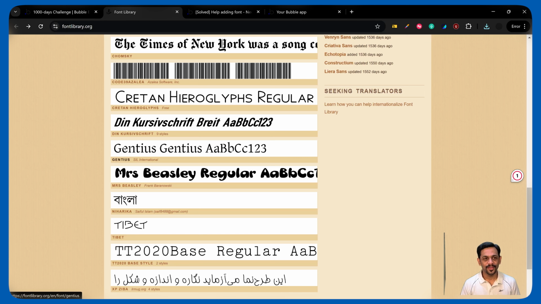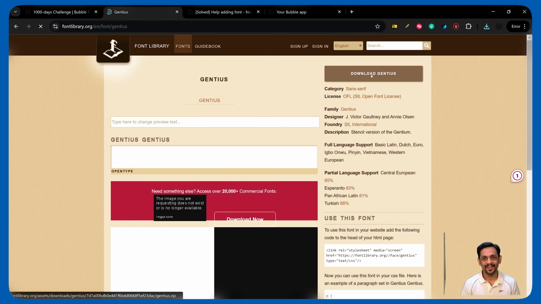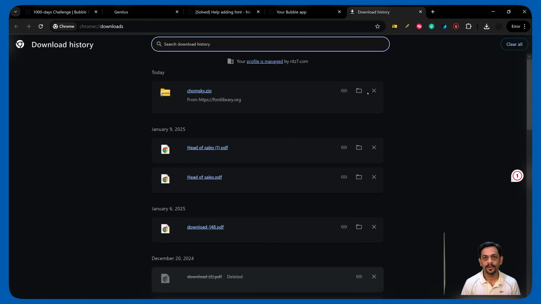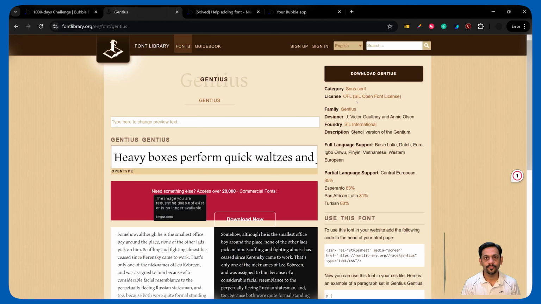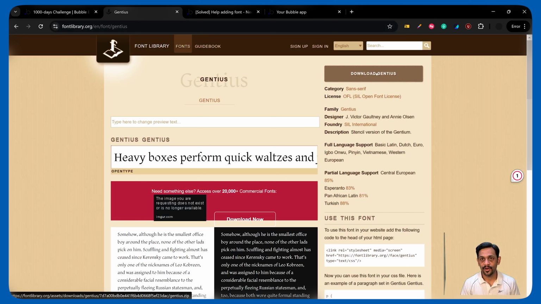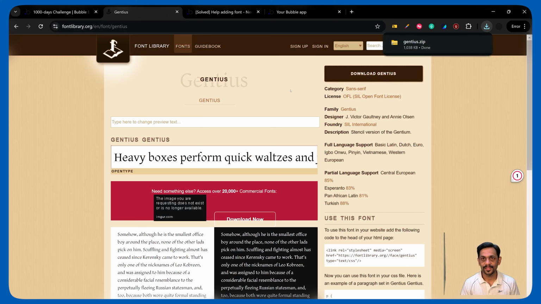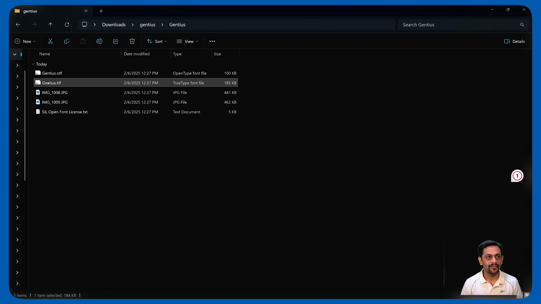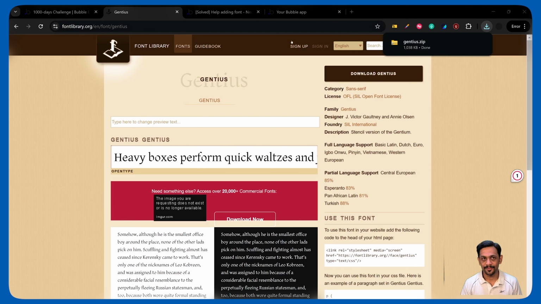Okay, let's go with this one, and I'll click on this download button, which downloads the font family. You can see it over here. Now I'm just going to extract it on my system. Once we extract, we can see it here. So I'll open this, and we have this TTF file, which is what we are interested in.